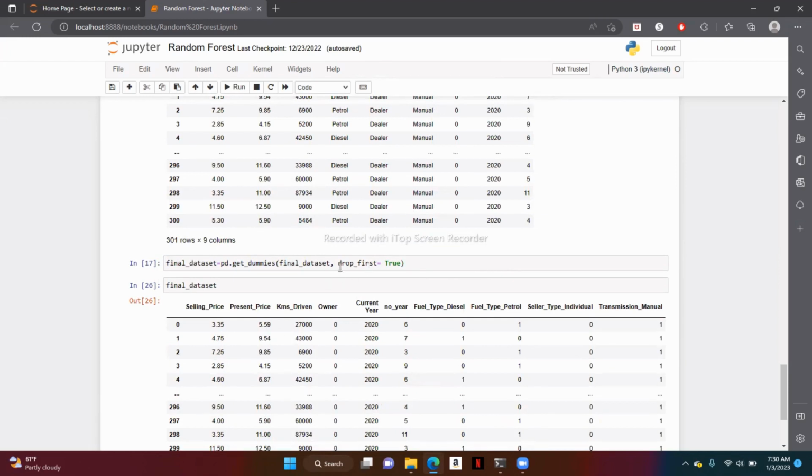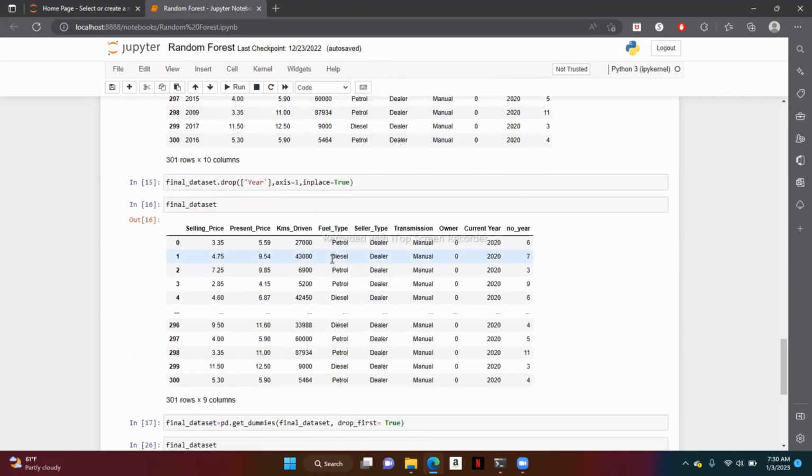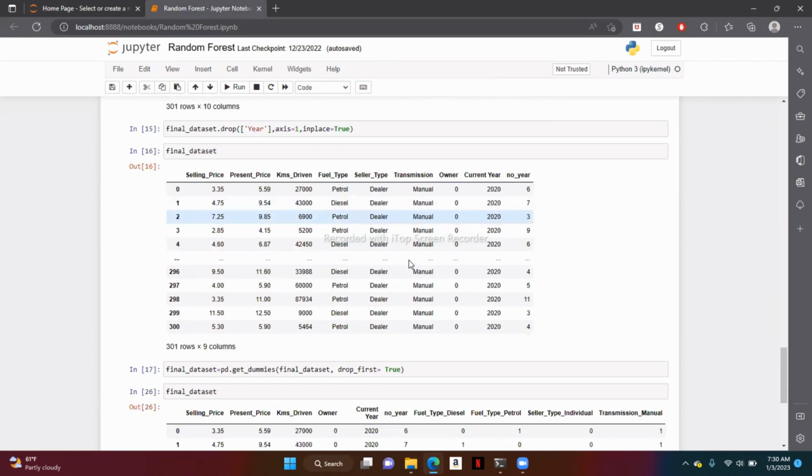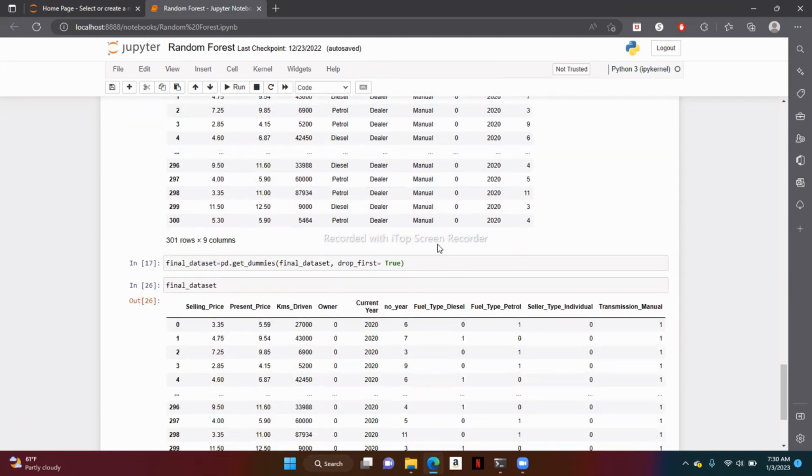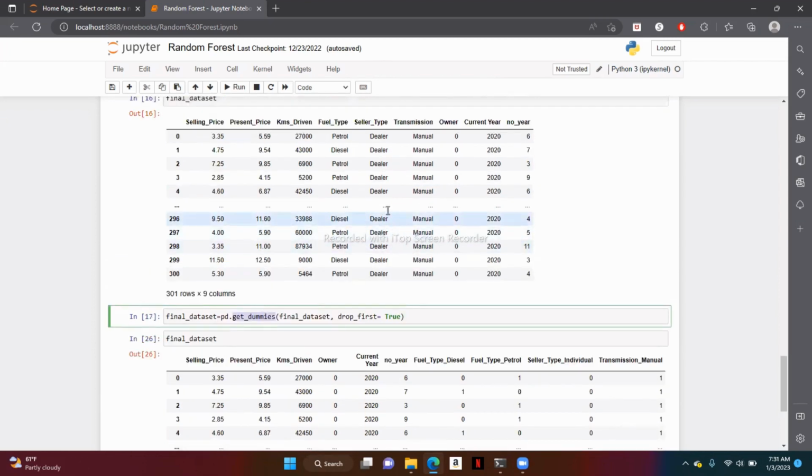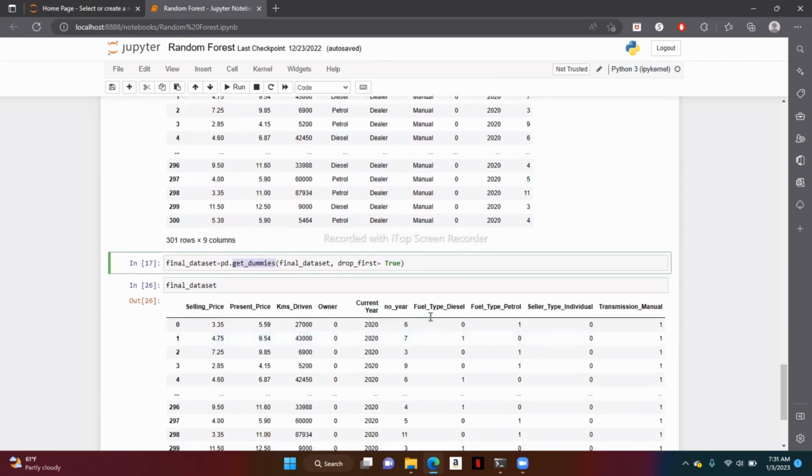After that, as I explained, get_dummies is for values which have wording like manual, dealer, petrol. We are eradicating all these and converting everything into a numerical format, because a random forest only understands numerical values. That's the reason we use this function get_dummies and transform all the ones which have wording details into this.